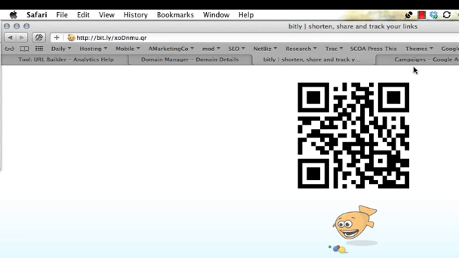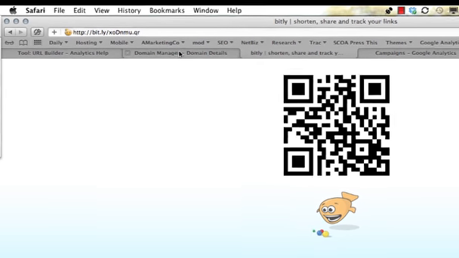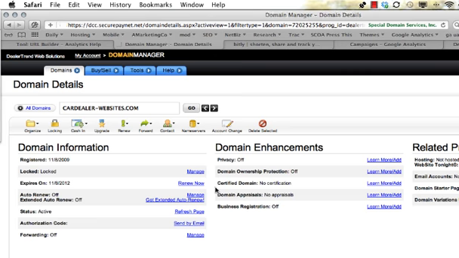So now that I've got all of those pieces, the next piece is I need to forward the URL I want to my site. So the way this is going to work is I'm going to actually advertise cardealer-websites.com in my direct mail piece. Okay, so everything is going to say cardealer-websites.